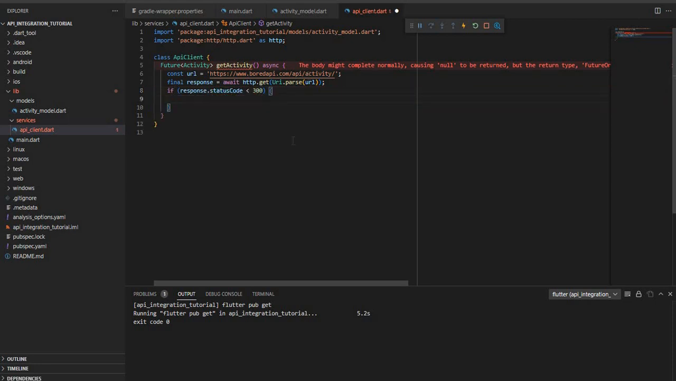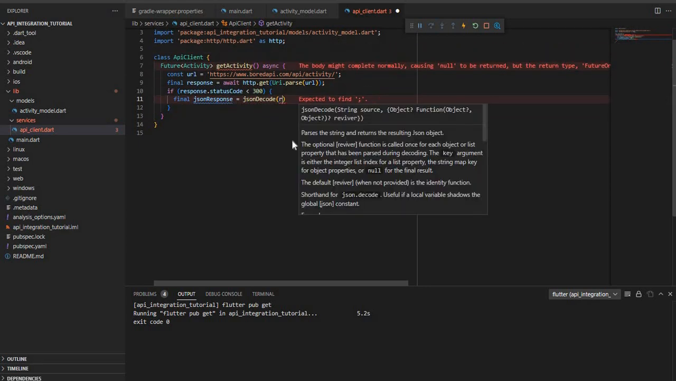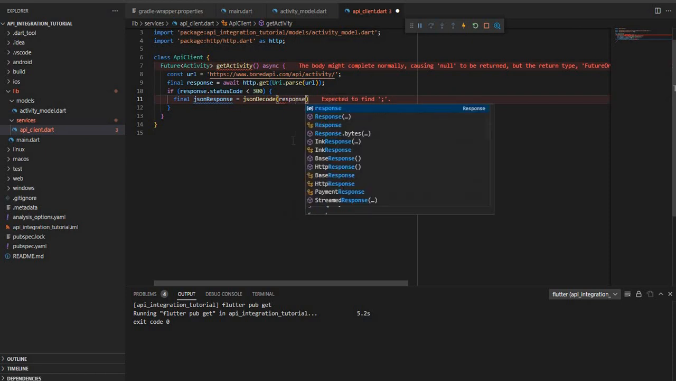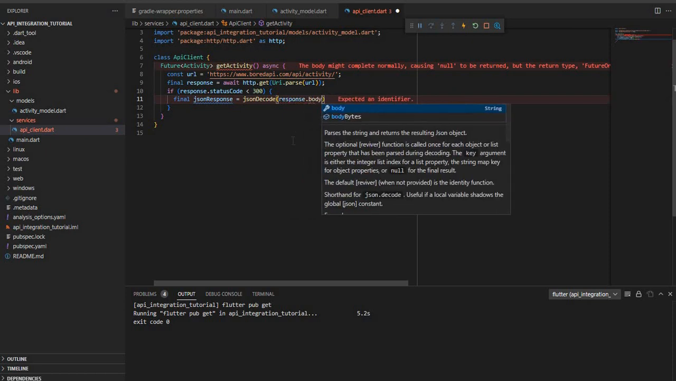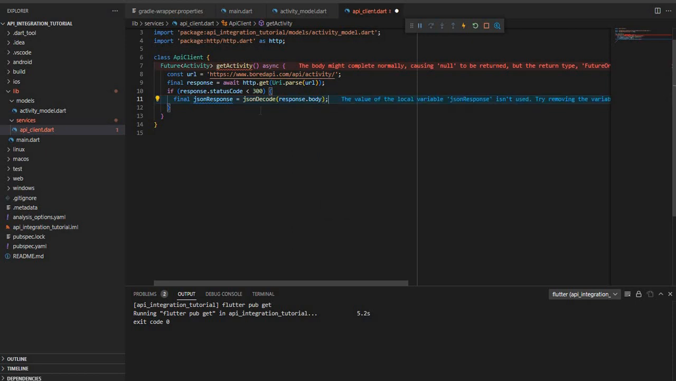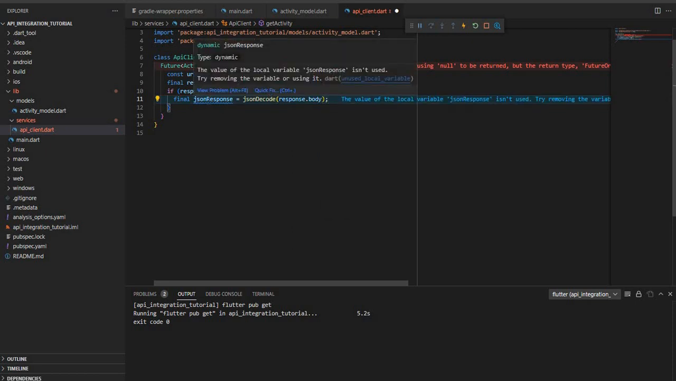All right, so what we're going to get from the response body is going to be a JSON object. So we get our JSON object and say jsonResponse. Now we're going to turn that into a map that we can use. jsonResponse is going to be jsonDecode, and then we'll pass in the response body that we've gotten, response.body. Now this is going to give us the data that we received from the API, an object that we can use.